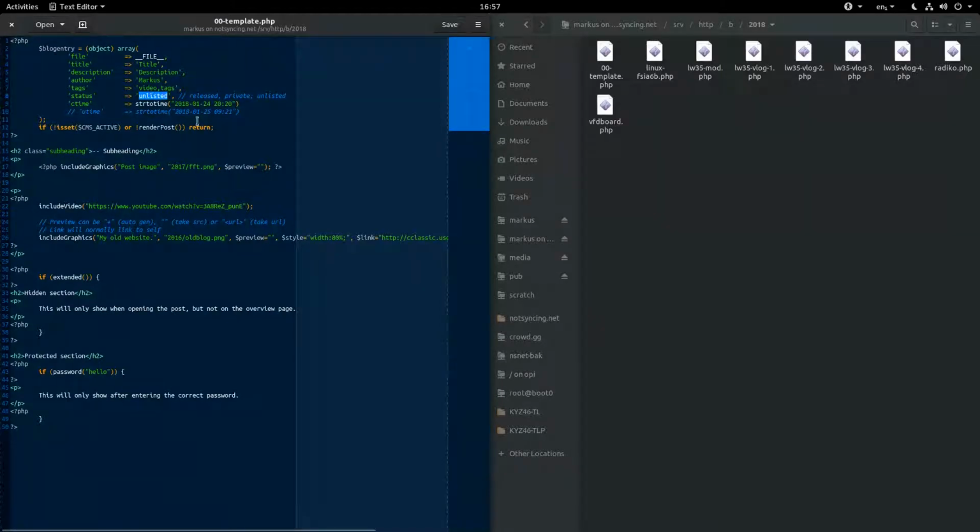You can have unlisted posts, released ones which are just released, and then private posts, which I believe cannot be accessed at all at the time. If you set the seed time into the future, the post will only get accessible once that time is reached.